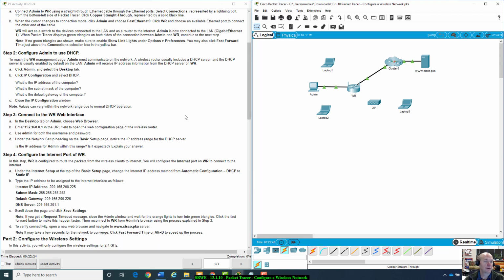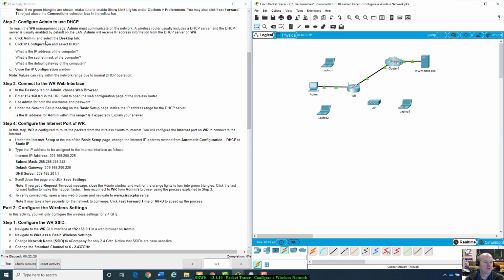Okay, moving on. Step 2, configure admin to use DHCP. To reach the WR management page, admin must communicate on the network. A wireless router usually includes a DHCP server, and the DHCP server is usually enabled by default on the LAN. Admin will receive IP address information from the DHCP server on WR.